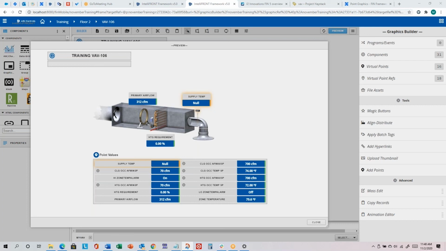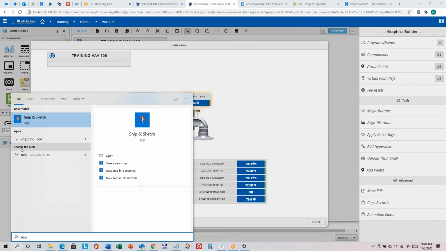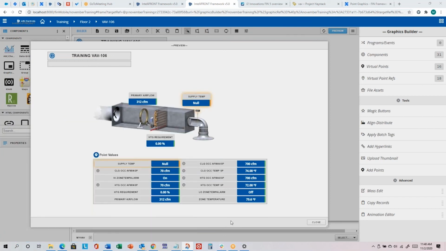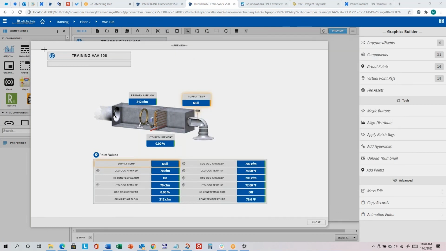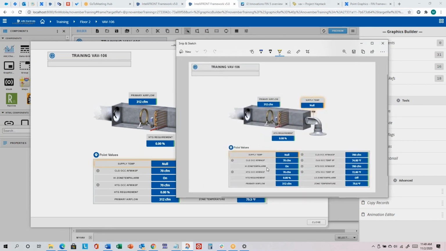So if I click the Snip and Sketch app, try that again. I closed it accidentally. Snip and Sketch. Then I can click on this new button here, and drag a rectangle to show the relevant parts of the graphic image. Then it shows me what I've captured. And if I click this save icon here, I can save this image on my computer in a location that's easy to find. So I'll just click save.